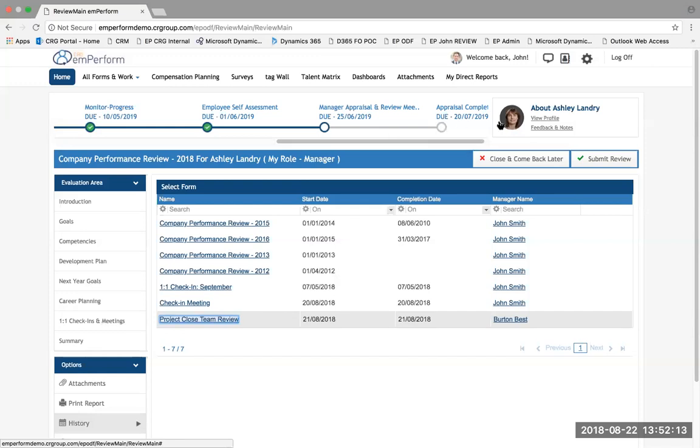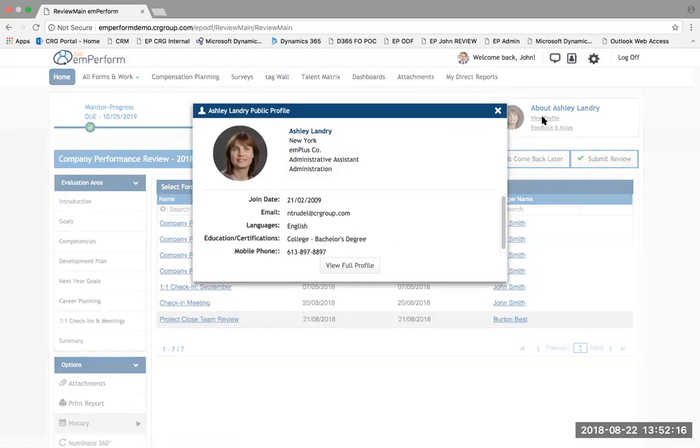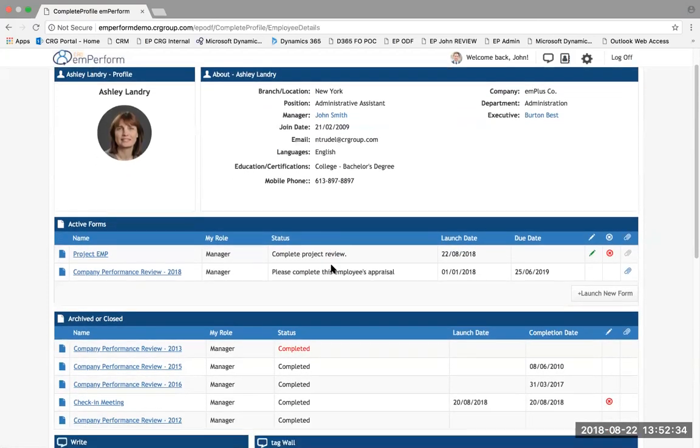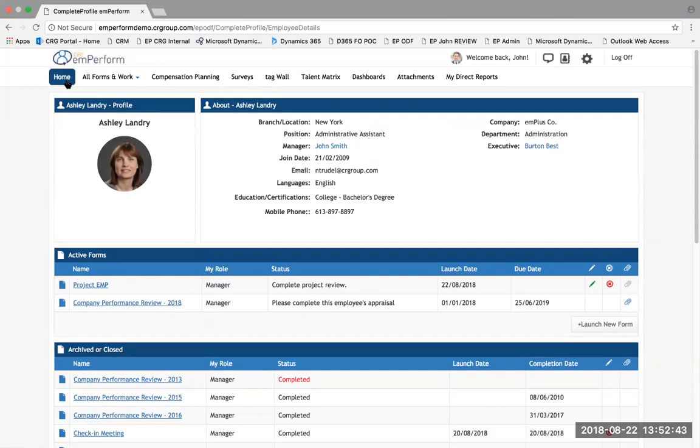The same information is available to me if I go to view Ashley's profile. If I go to her profile, you'll see here her public profile. Well, one of the advantages of our profile capability in mPerform is a full profile view. And in the full profile view, which I lovingly refer to as our manager control center, it shows me all of the reviews in Ashley's history. And I can go open them there. I can also see additional pieces of information about Ashley. So it's just a great way to bring all these pieces together.